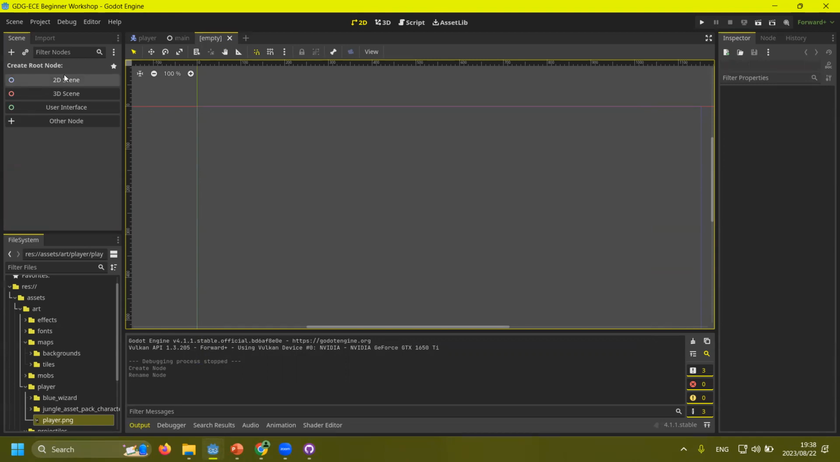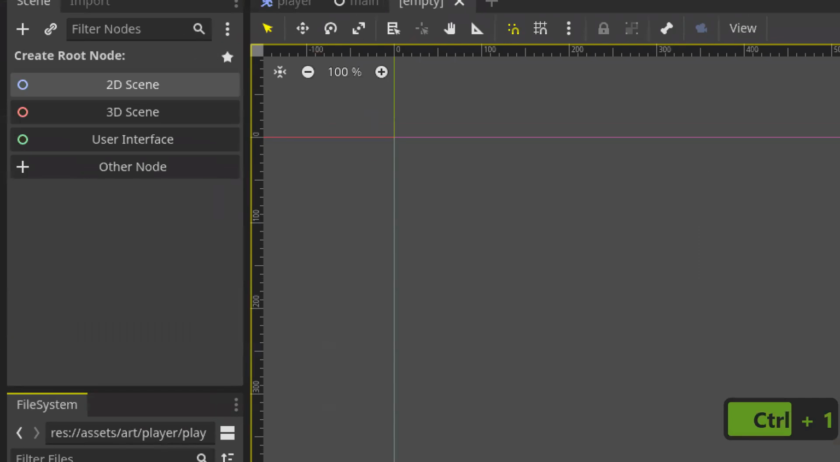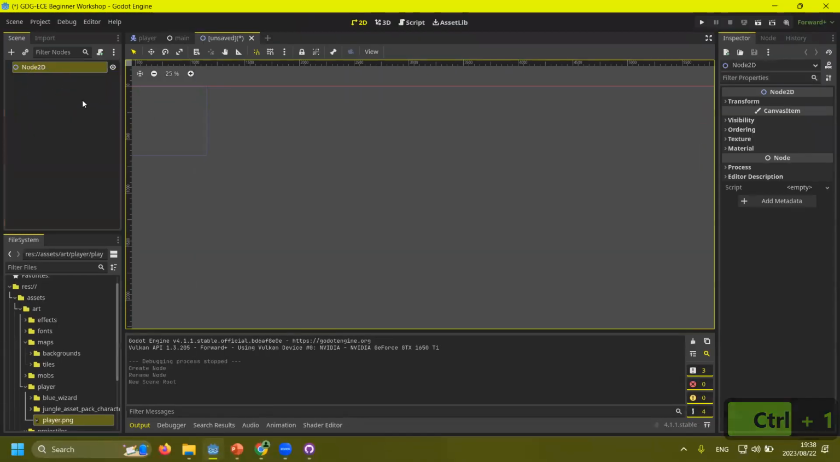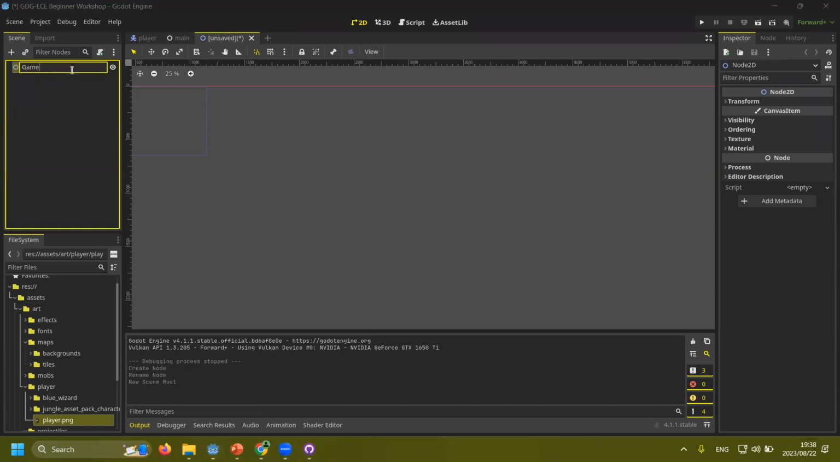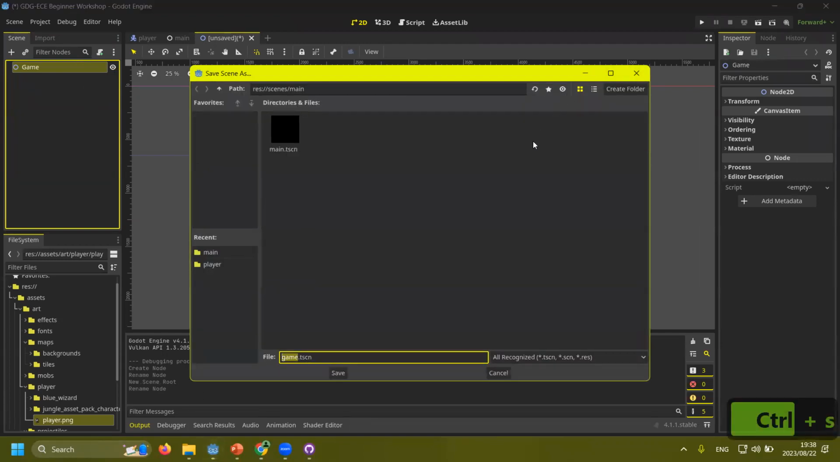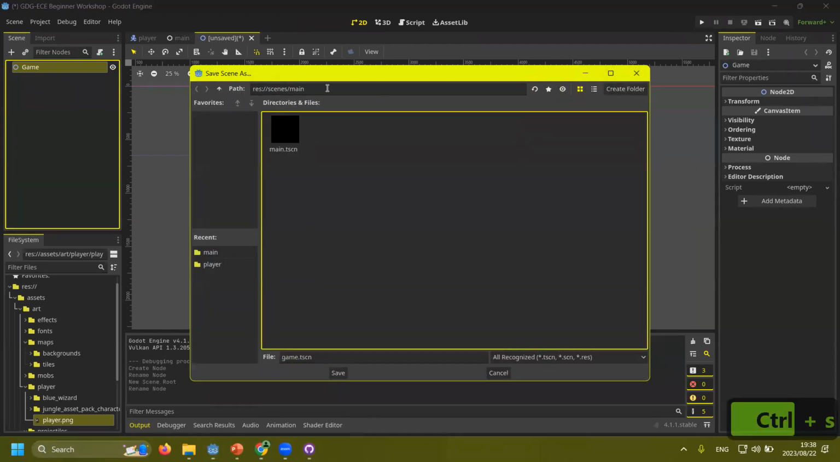The game is going to be a 2D scene. So finally, you can press this blue button called 2D scene. Now I'm going to create a 2D scene. I'm going to rename this game. Same thing, I'll press Ctrl S to save the scene. And I'll do the same thing as just now.